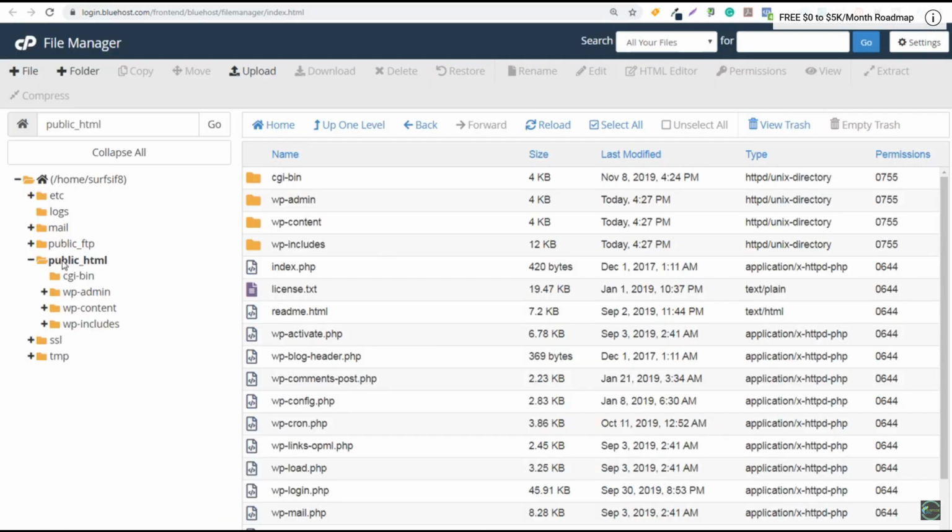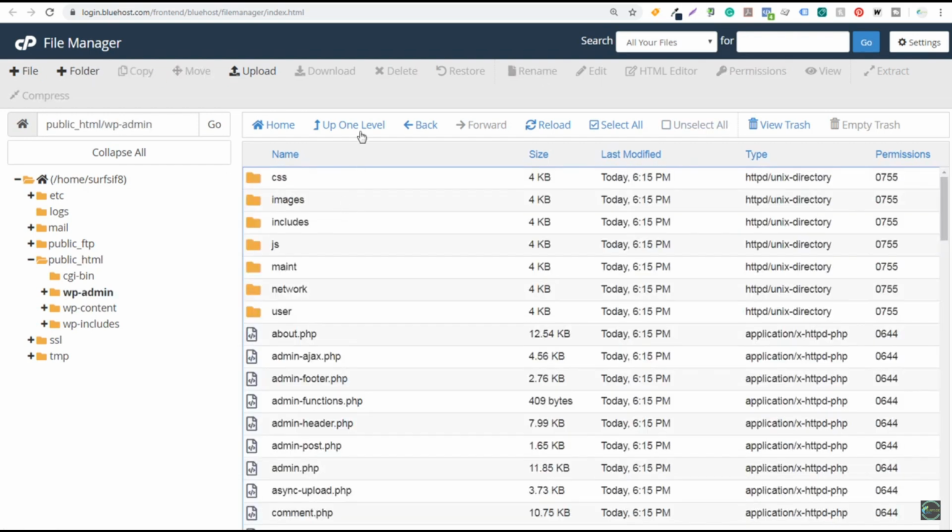One thing you might find is in your public HTML folder, if you have a separate website, you might have another folder here. For example, if I had Surfside PPC hosted on the server, I might have a folder here that just says Surfside PPC. Then what you want to do is go into that folder and upload your files there. However, we have ours all uploaded here.